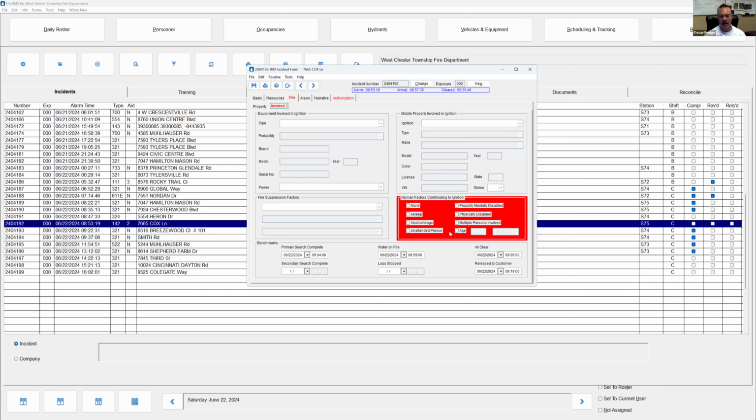Were there any human factors? In this case, no. And we want to make sure that our times are correct here. So did we do a primary search? In this case, we did. Estimating when we did that based on benchmarks or pulling the CAD notes. When did we get water on fire? When did we get an all clear of that search? And when did we release the incident back to the customer? In this case, we released at almost 0920 hours. So that's when we started reoccupying the building.